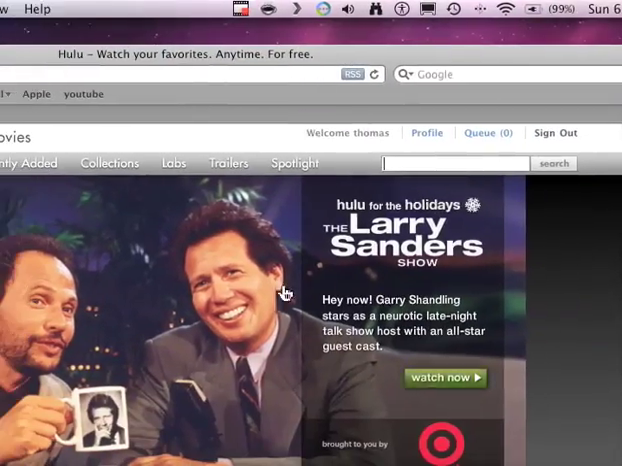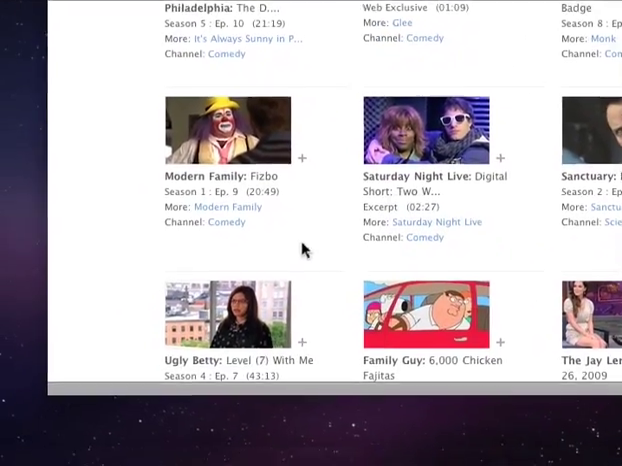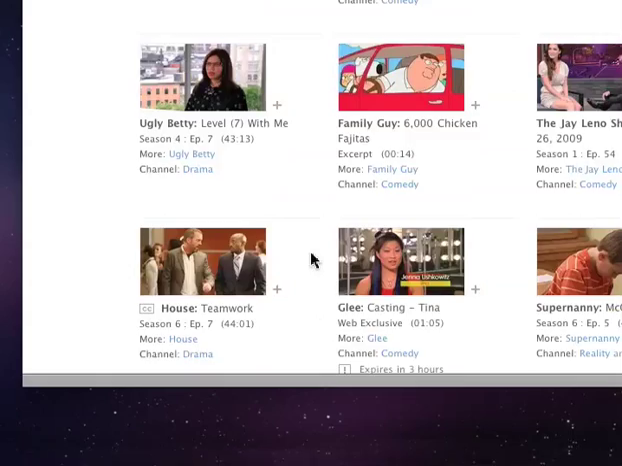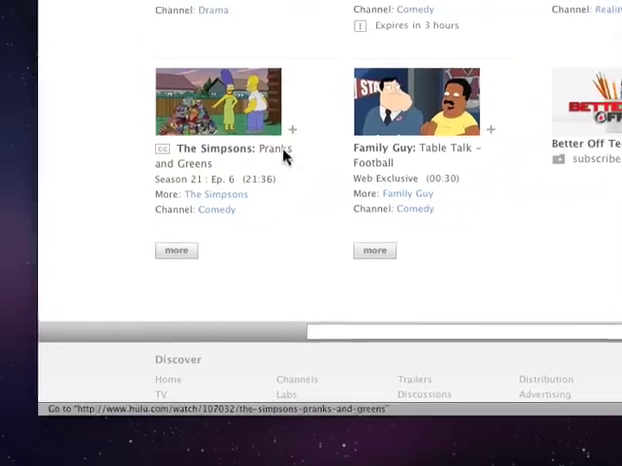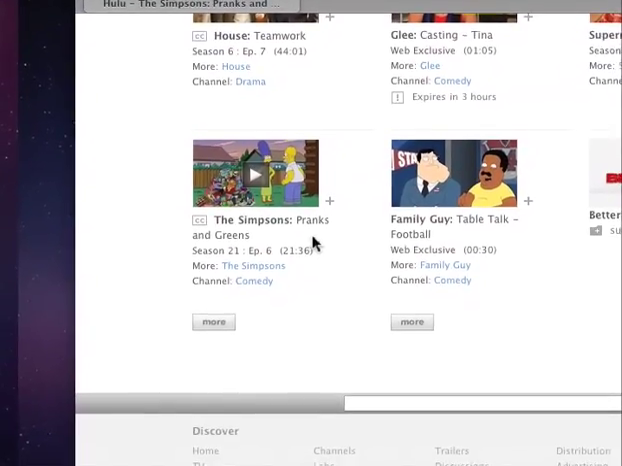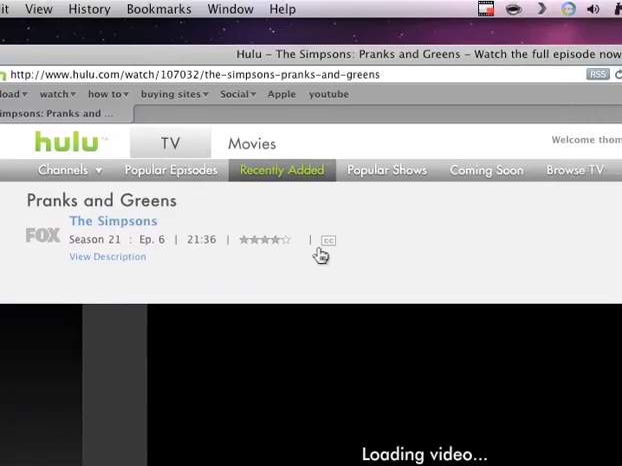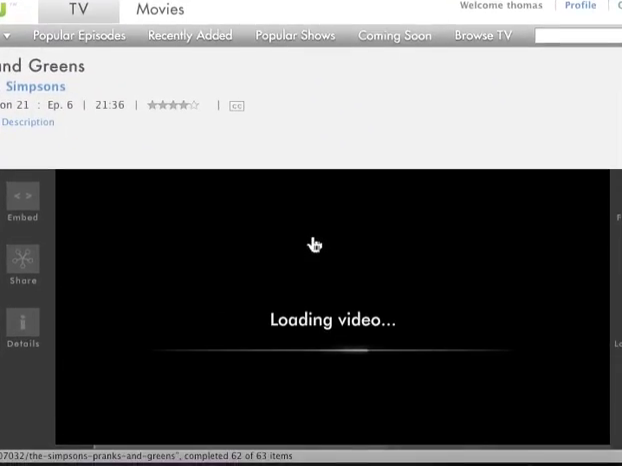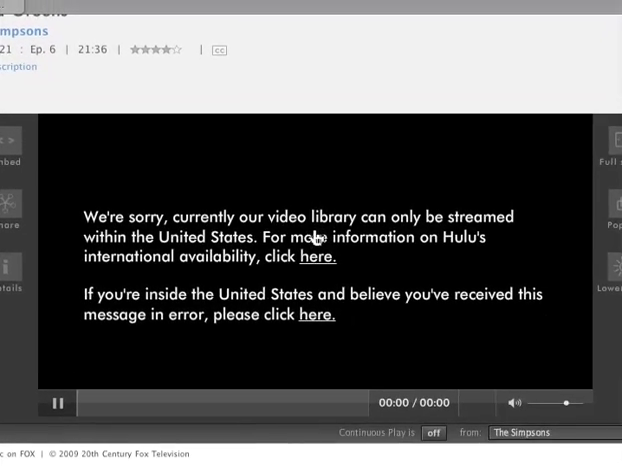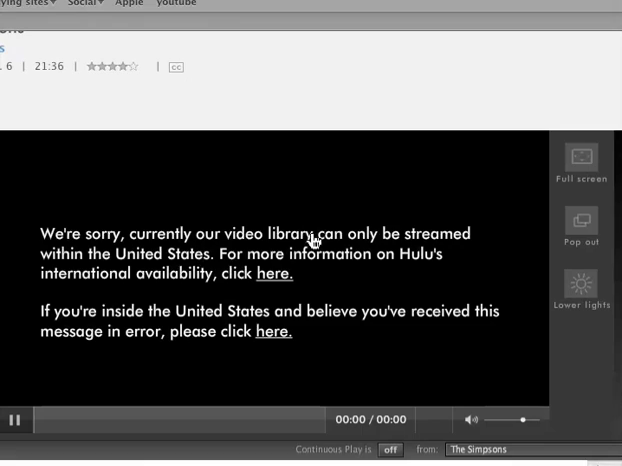I will grab my window here. Here we go. And this is just Hulu. Say I want to watch a new episode of The Simpsons that's just been released over in America. All the shows you can pick from, TV and movies, and you should get zero. It can only stream within the US, and this is actually not true, it's just the IP that shows you where you are.